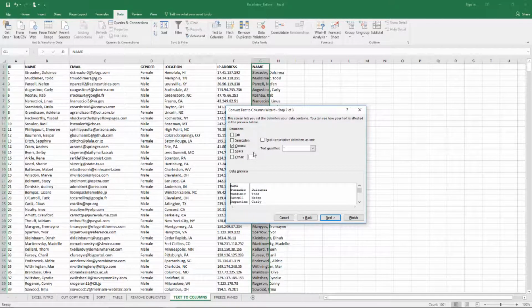So in our case, we know that we are going to choose a comma. You'll notice, let me uncheck that and then check it again, and pay attention to the data preview window down here. You'll see that there's our delimiter right there.